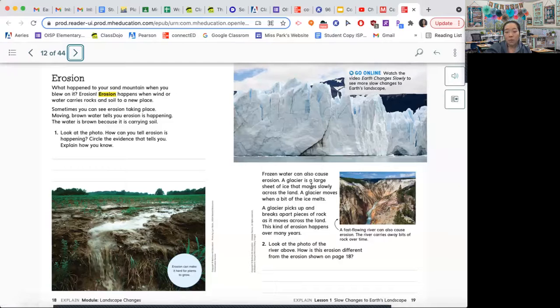Now, before we read this next page, let's go ahead and watch this video. Go online and watch the video, Earth Changes Slowly, to see more slow changes to Earth's location.